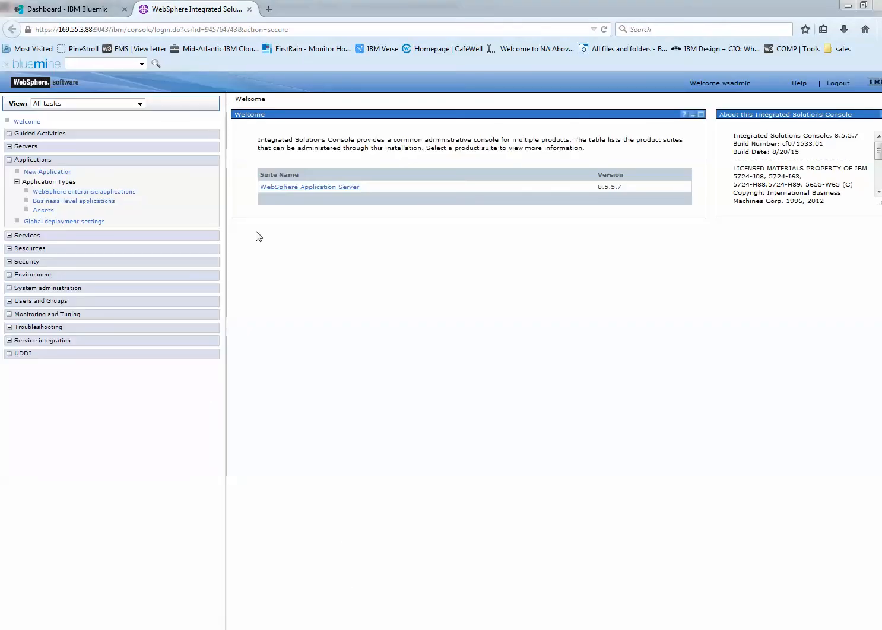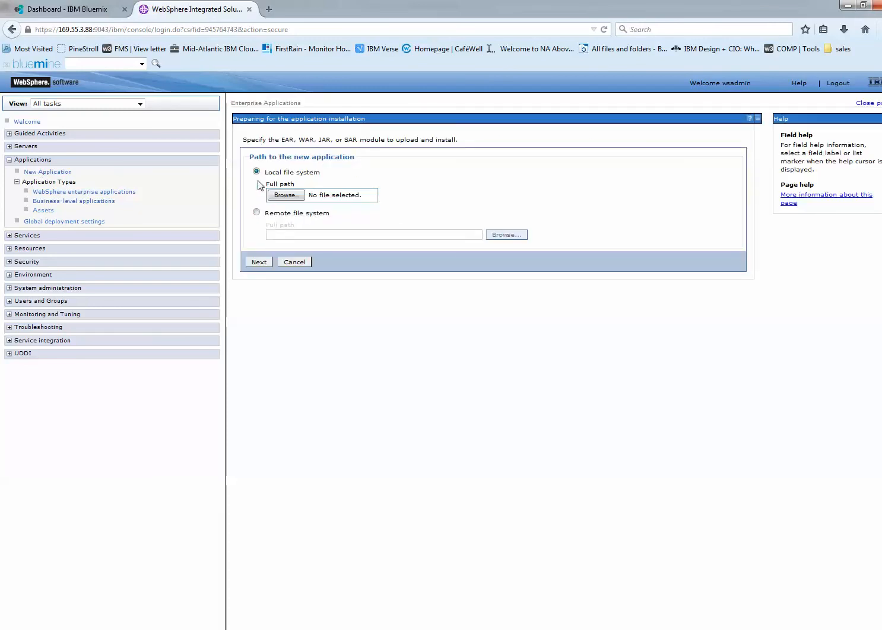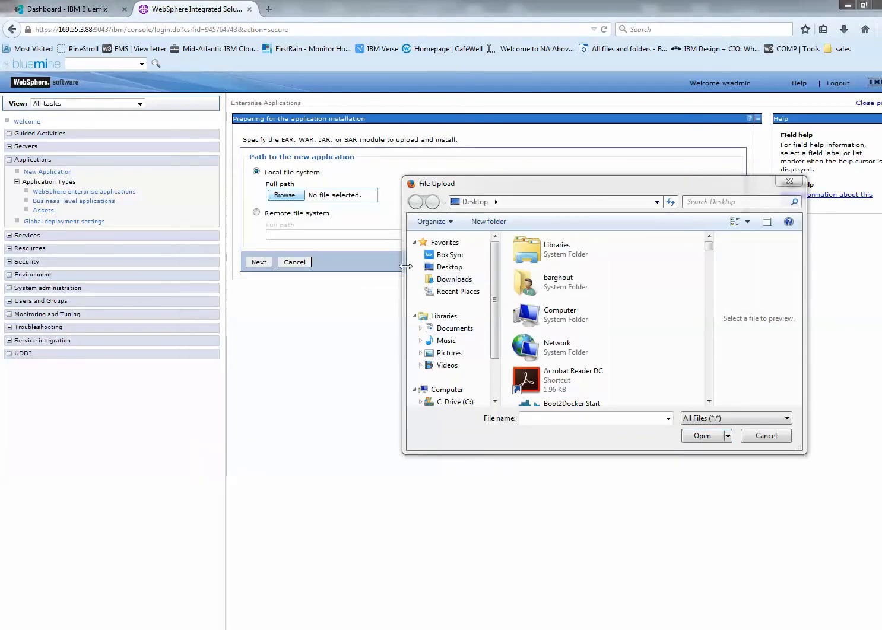And as you can see, I've already logged on before, so it didn't prompt me for the user ID and password because I was logged on. I go to install applications. I'm sorry, new applications. New enterprise applications. And I'm going to go ahead and browse the local file system. And actually, better yet, since local file system, if I want to have access to my desktop, where I can install it, I will upload it.